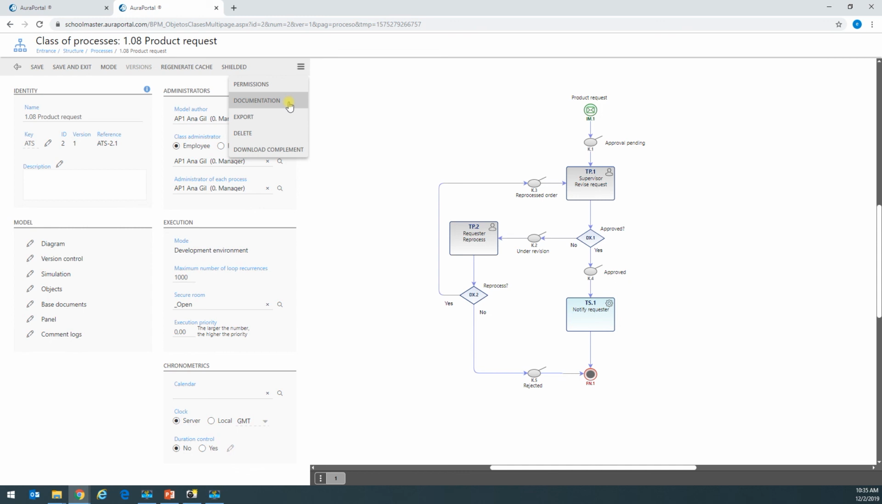Okay, so all of these are different features that we're going to learn how to use throughout the different courses of the consultant courses. And with this, at least we have a very quick view of what the system can do for us.